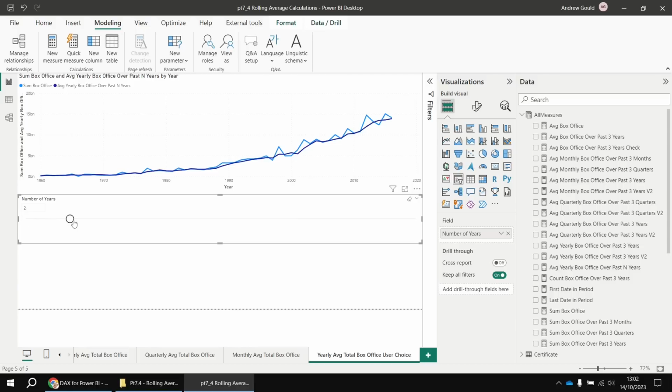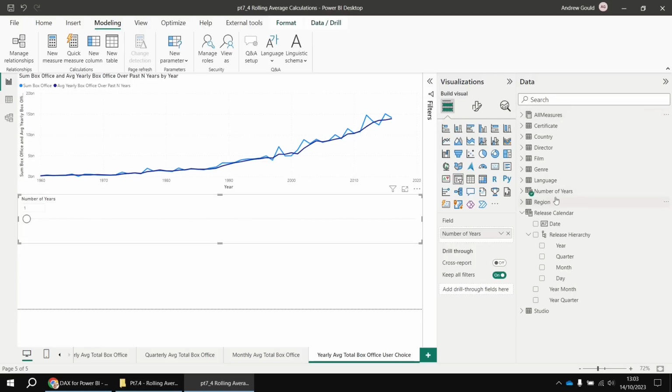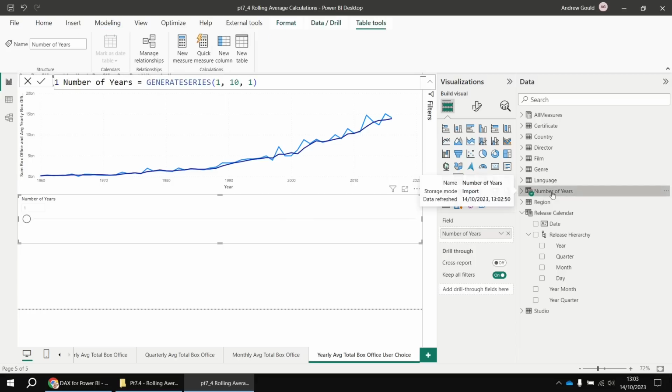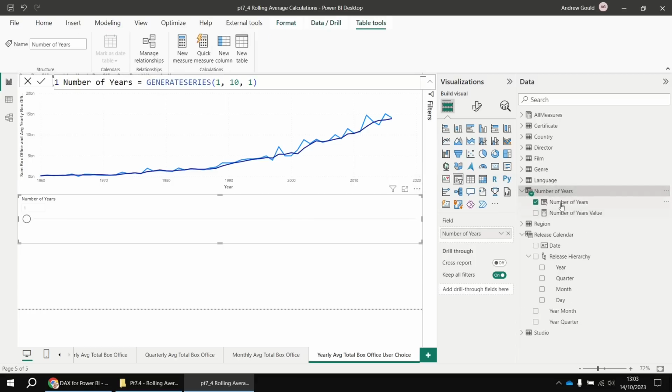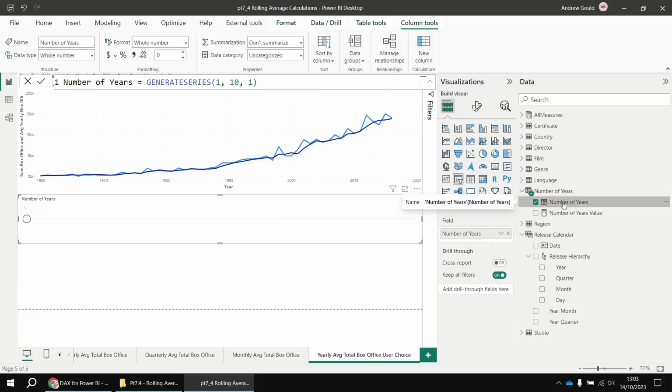And I can see that if I click and drag on this slider bar, it changes the number selected in this box there. What's also happened, if I just collapse my All Measures table for the moment, you can hopefully see that I've got a new number of years table in my data panel. And inside there are two things. First of all, the number of years column. That's been generated with a really simple generate series function, starting at 1, ending at 10, and incrementing by 1 for each step. So that's generated a calculated table, basically.